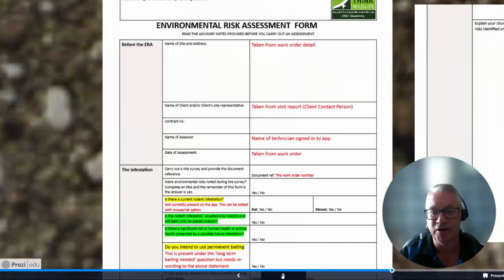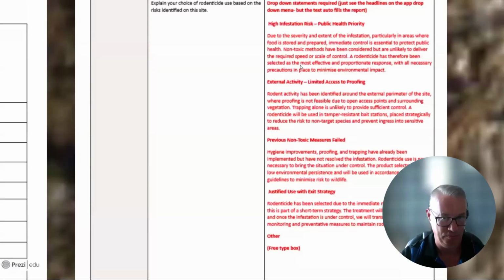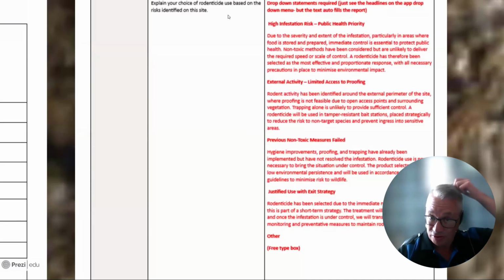And then the more detailed questions, we have created pre-filled answers for you. There will be a drop-down menu. So the first question, explain your choice of rodenticide use based on the risk on this site. You will have options. All you will see is the headlines. Okay, so it's a high infestation risk, public health priority. You will just check that box if that's the case. Behind that option is all of the text that's been pre-written for you.